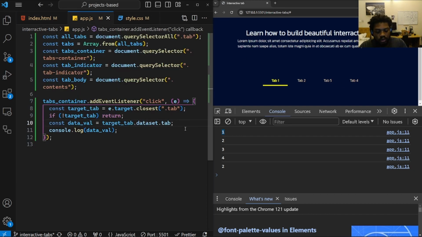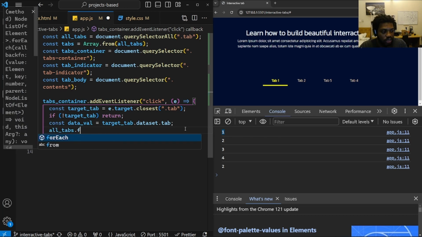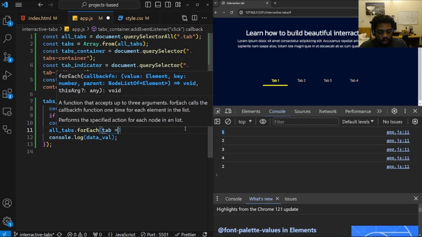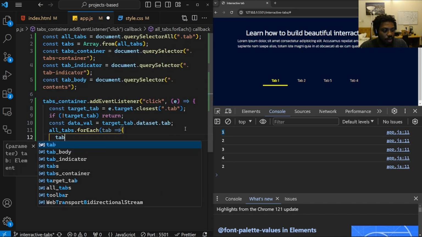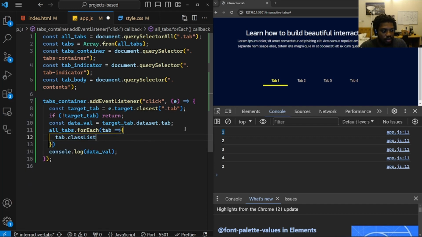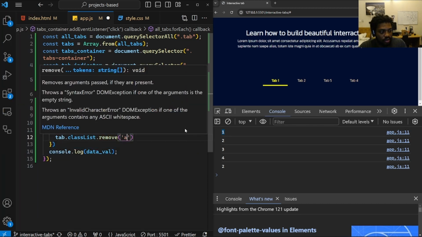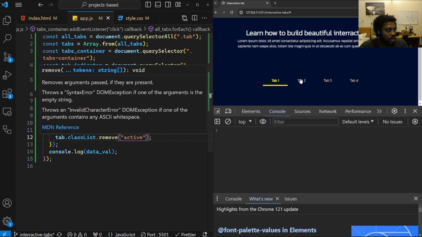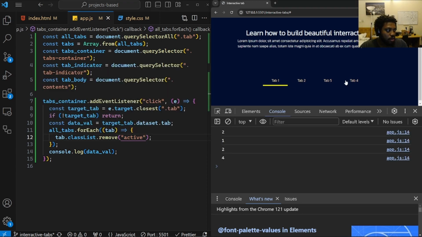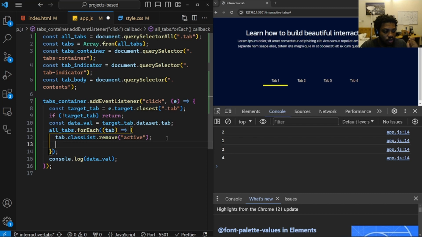So one way to do that is to loop through all the items and then add the appropriate class. So I'll do this by saying all tabs dot for each tab, right, we want to take the tab. First of all, let's remove the active class. Tab dot class list, right, dot remove the active class. Now when we click, the active class will be removed from all the elements, right?